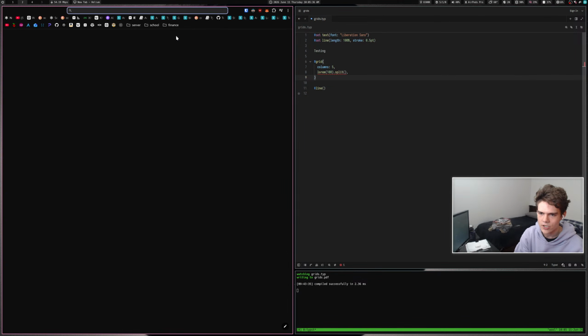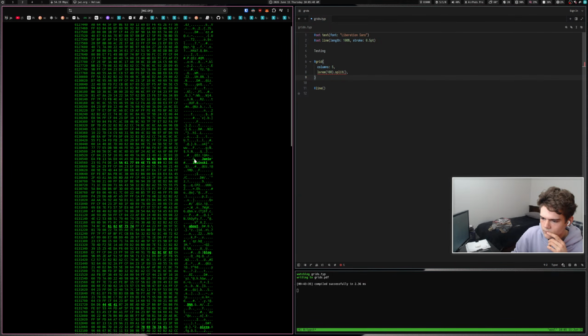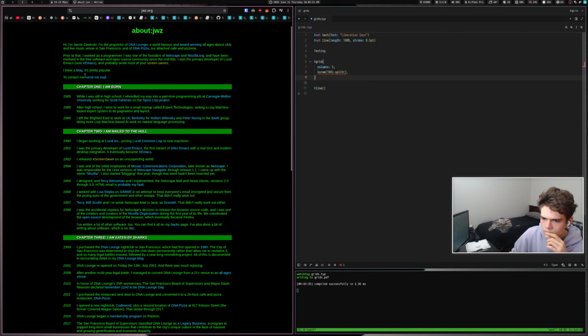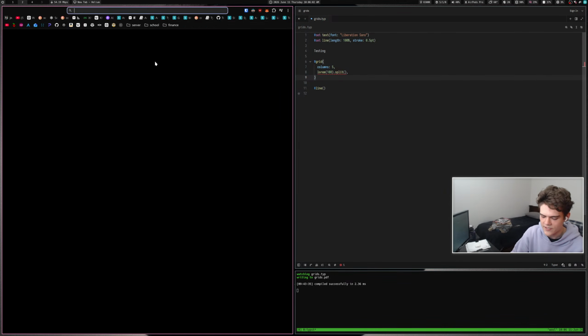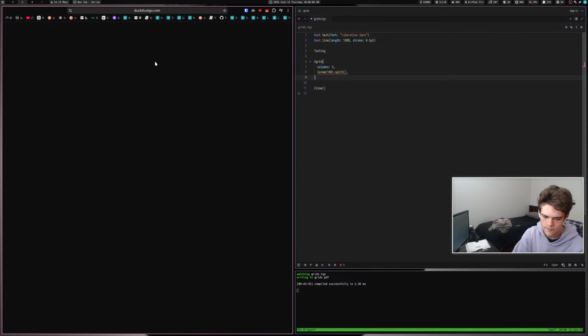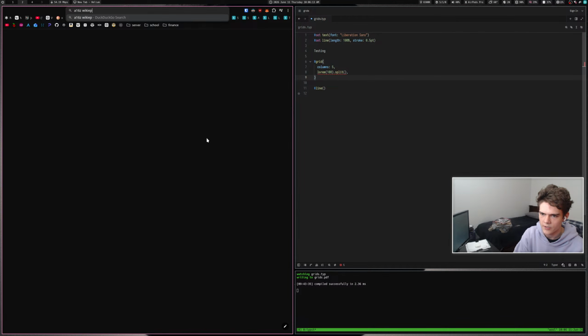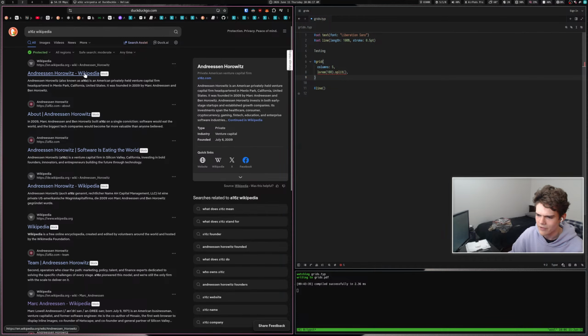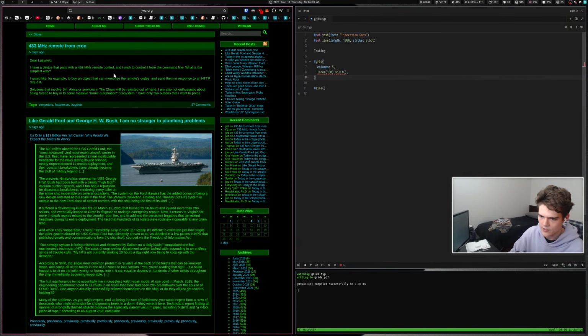Did you know that the creator of XScreenSaver used to work with Marc Andreessen at Netscape? No, Marc Andreessen, like a16z, the venture capital firm Andreessen Horowitz. He used to work at Netscape, and so did.